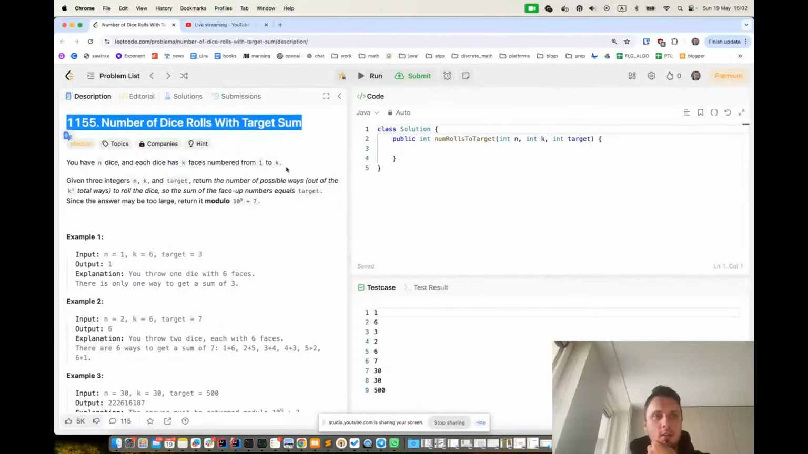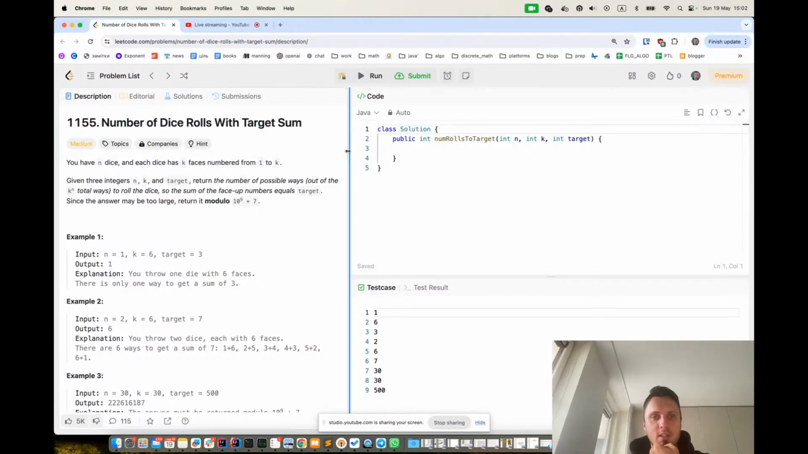Hi guys, let's continue with solving our task, and the next task would be the following. Number of dice rolls with target sum.